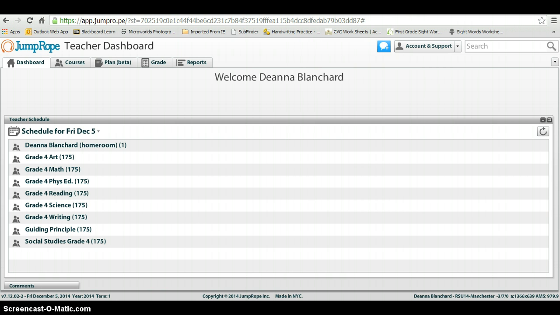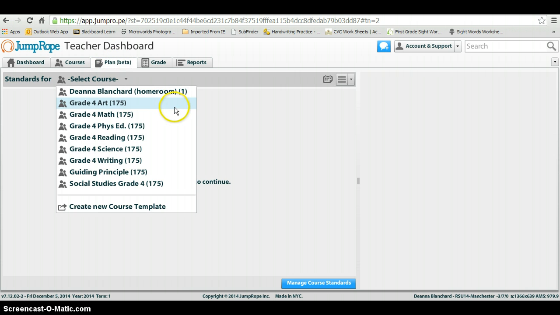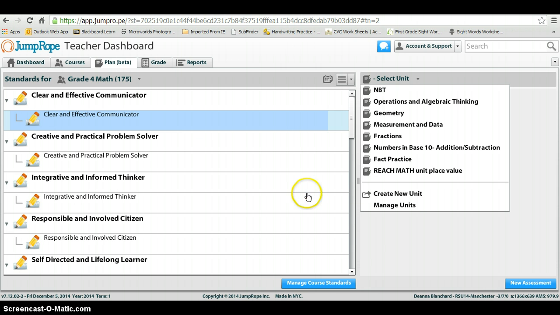So this is my dashboard. You can see that all of the subjects that I teach are represented here, of course, with the exemptions of art, phys ed. And if you look down at the bottom, it says guiding principles right here. And guiding principles are kind of our behavior standards, if you will. What I typically do on a given day is go up here to the plan area, and I get to decide what it is that I want to build a unit for or find an assessment for.